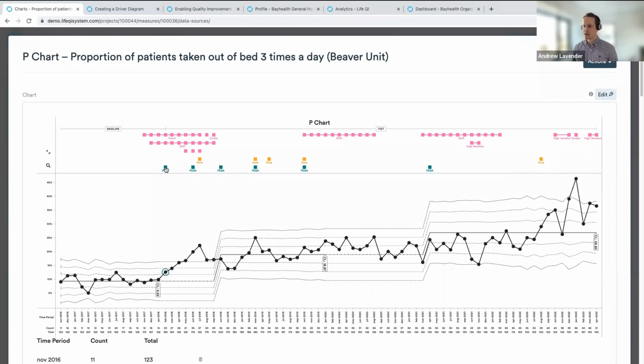You can then link in when changes are implemented. So you can see we've got some PDSAs implemented at different times on this data set. You can annotate the charts, which is the notes here. And then the pink at the top is highlighting any special cause variations, so any statistical anomalies within the data set. So these are highlighted for you. Again, people don't need to know a huge amount of information about what these are, but just having that highlighted for them is a good guide to when they might have some sort of improvement in their measure.